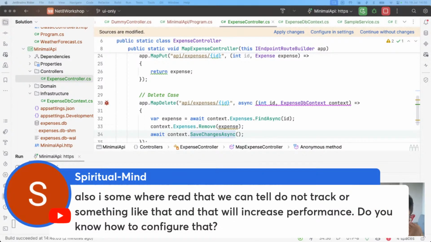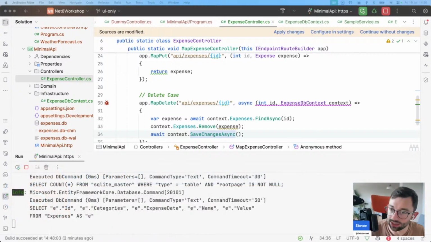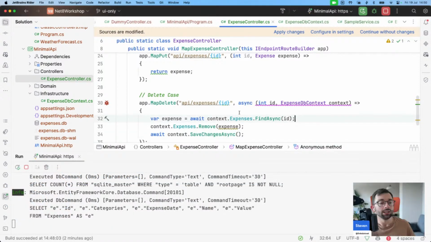So also I somewhere read that we can tell it do not track or something like that. It will increase performance. Do you know how to configure that? Yes, I will show in a second how this is done. Yes, I do know.